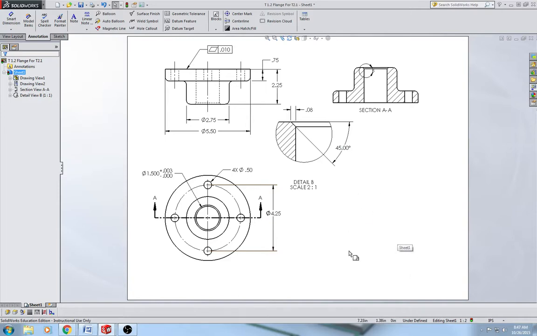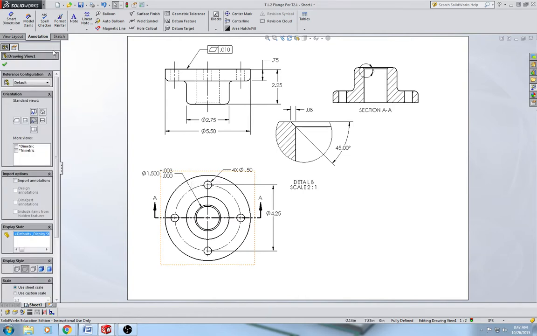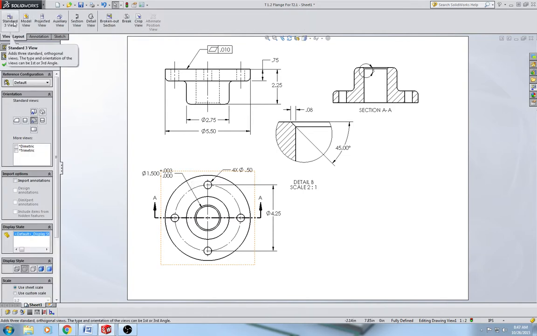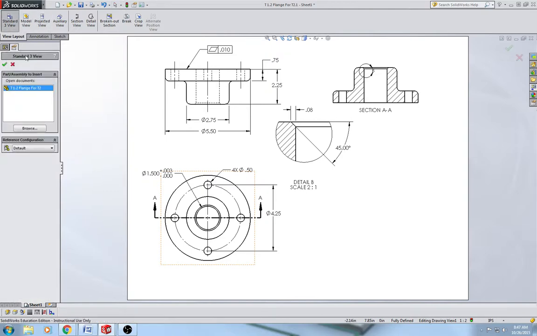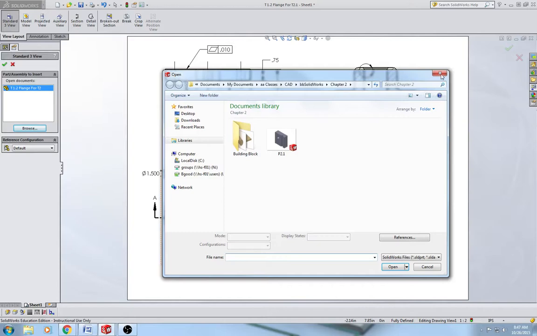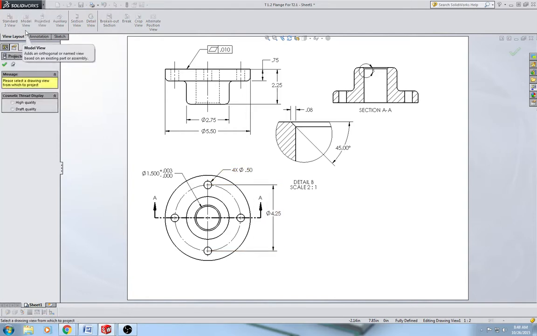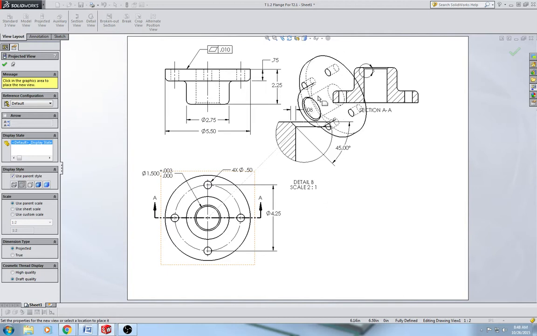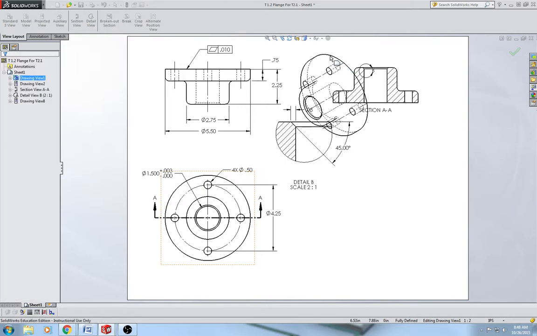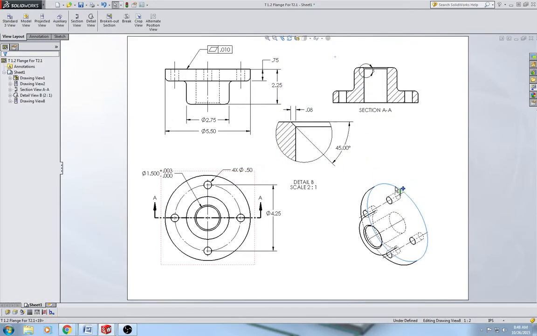Then we need to add in our trimetric view. So I will go ahead and go to my front view and then View Layout, Standard View, Browse, click on that. Nope, didn't want to do that. Hit Control Z if you did that. Projected View, there we go. Projected View, click on the front view, and then click to place the isometric view. Hit your escape button so that you can move it. We'll just drag it down here to the side.